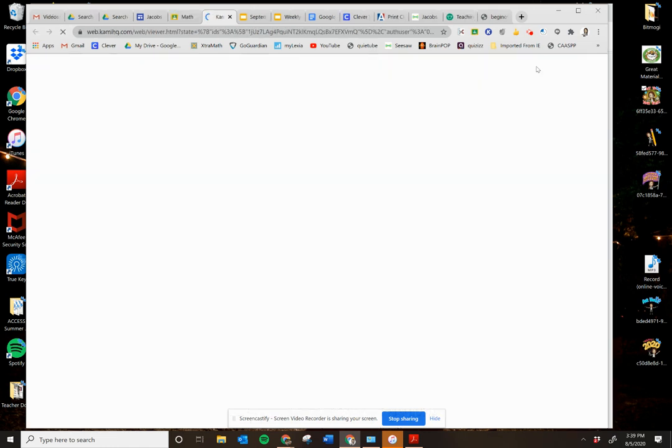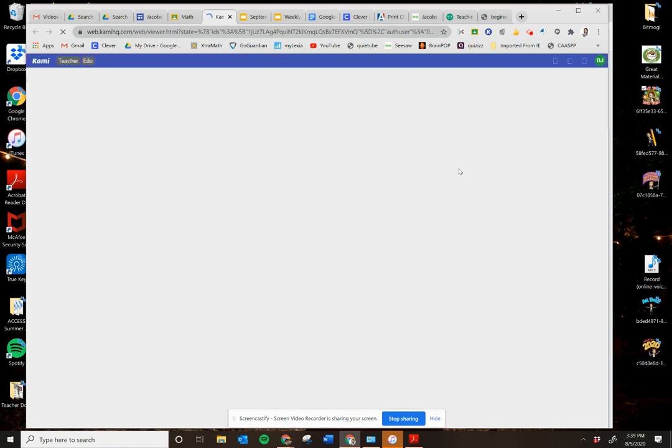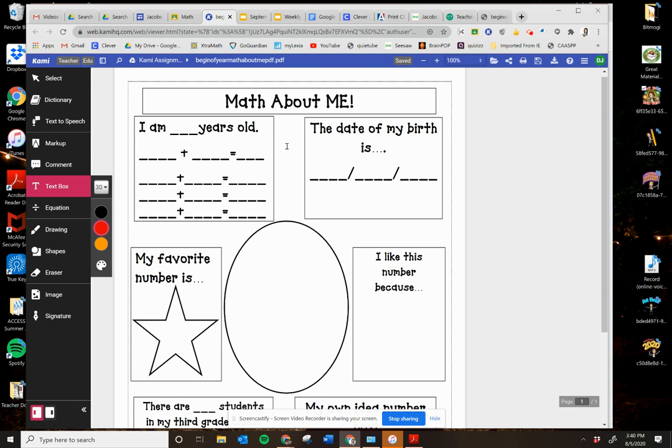So if I click on that button, it's going to open to a new page. And sometimes it takes a little bit of time, so you have to be a little patient with it because it's loading that document for us. Okay, so once it's loaded here, this now gives you the access to write on top of this. So I need to fill this in and submit it back to my teacher. So I'm just going to write here.